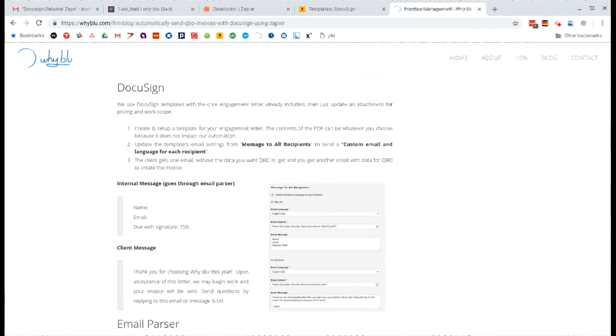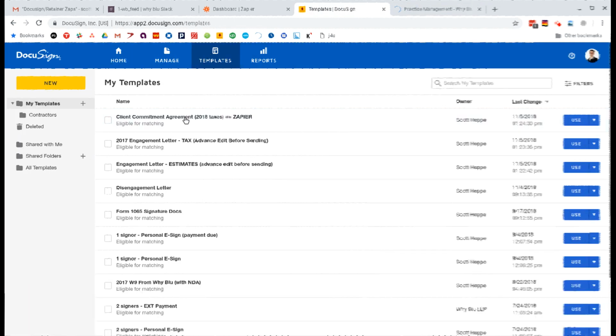I don't necessarily want to send them a, hey, thanks for working with us, our experience will be great, and by the way, here's your name, your email, and the amount due. It doesn't have the experience that I want. So I'm really pleased that DocuSign allows custom email languages, and we can really set up the email parser for success. So this is a screenshot, but I'll take you over to DocuSign.